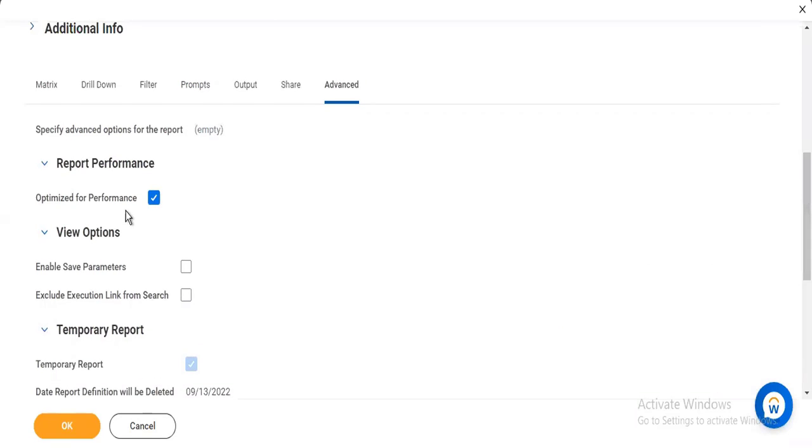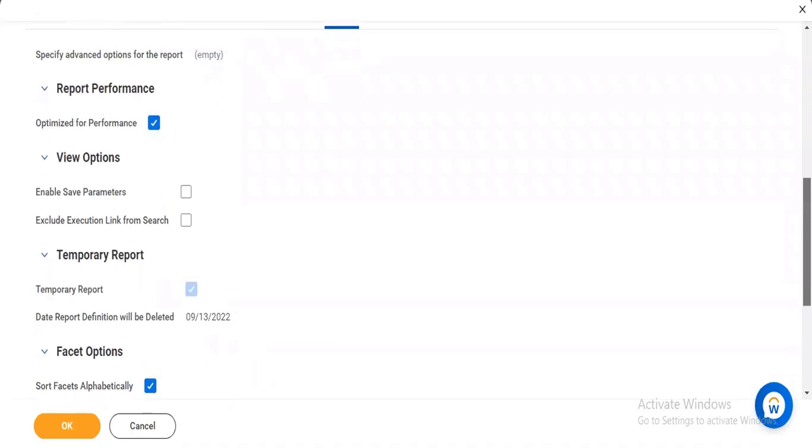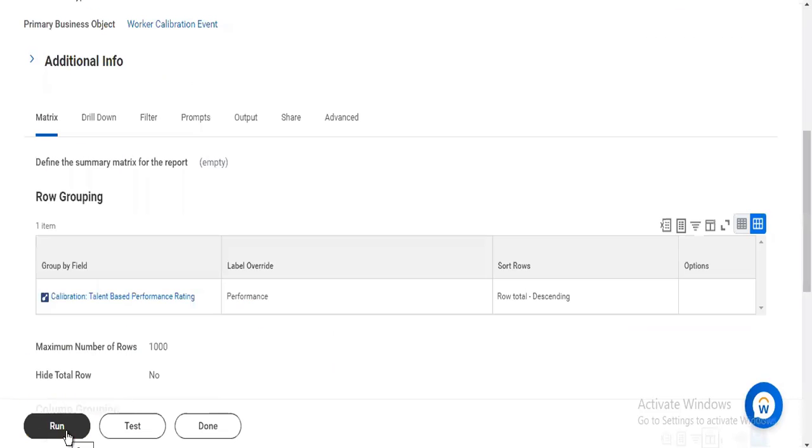In advanced we have this optimized for performance. These are all pretty much common that we have in each and every report in the advanced format. And we can save this. So this is mainly how we create the Nbox report.